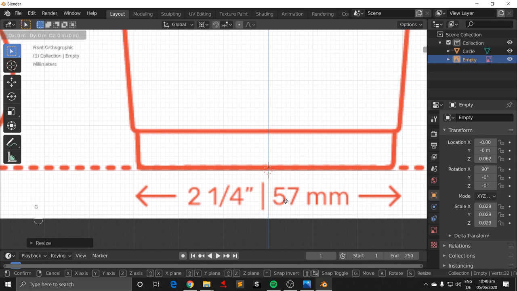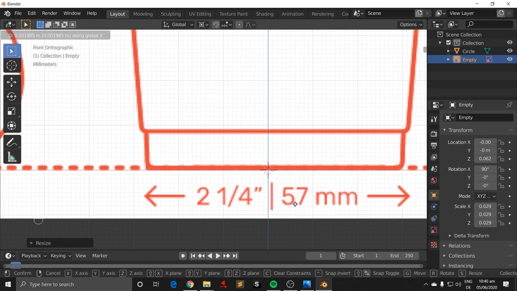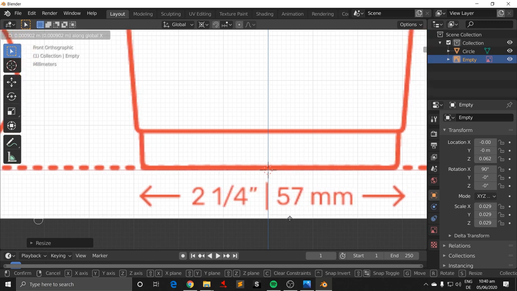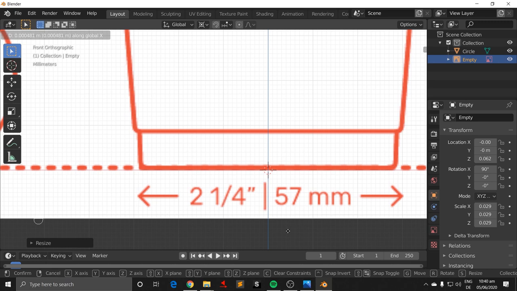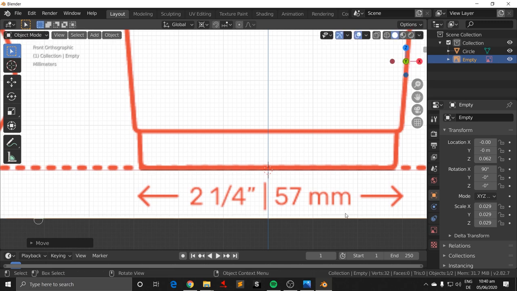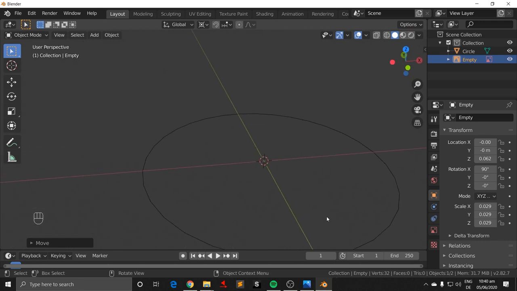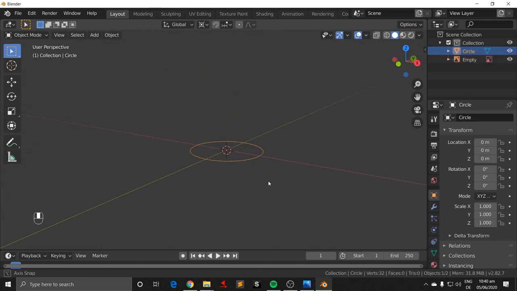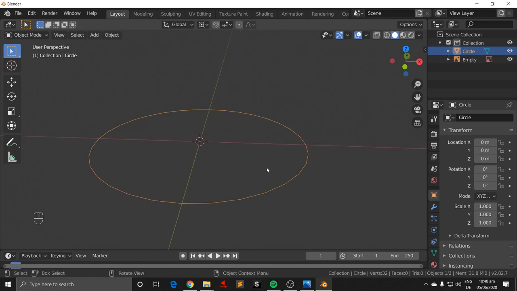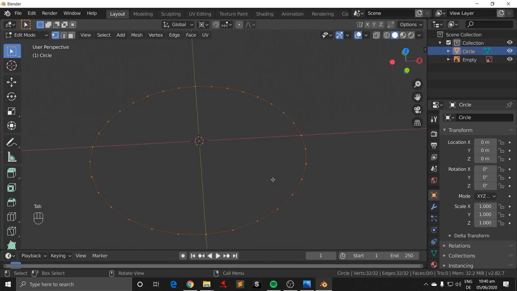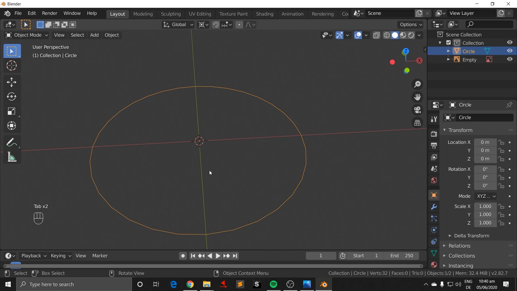Press G to move, and then press the X button to move it along the X axis. That's a little bit hard to see, but you'll get it. This looks about right. This is how we're going to do it. So now this circle is exactly the size of the base of the cup. And the first thing we're going to do is make it an actual surface and not just a circle. We're going to make it into a face, multiple actually.